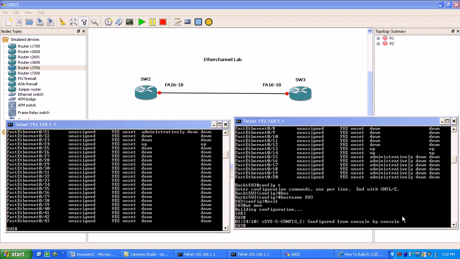I'm not really using GNS3 for this, I'm just using it for the topology in the back, to give you a picture of what's really going on. I've got two switches here, switch 2 and switch 3, both Cisco 3550s. I'll be configuring an ether channel on these ports: on switch 2, Fast Ethernet 16 through 18, and on switch 3, Fast Ethernet 16 through 18 as well.